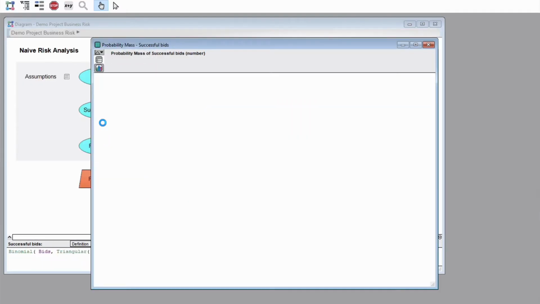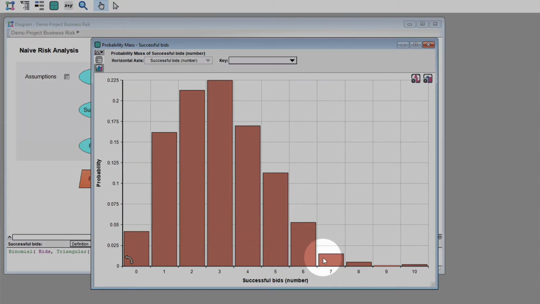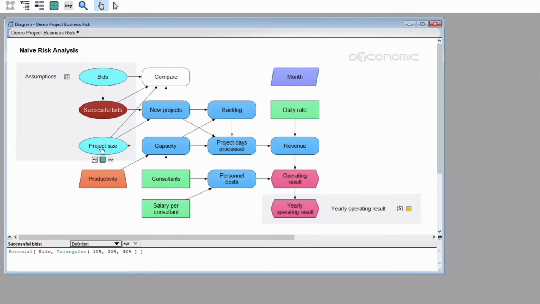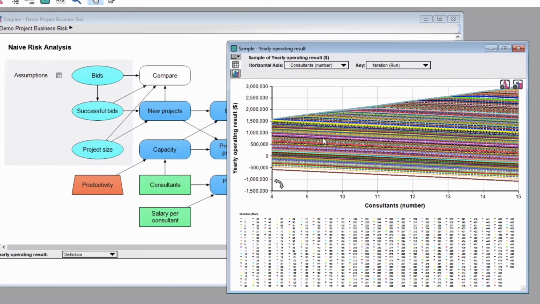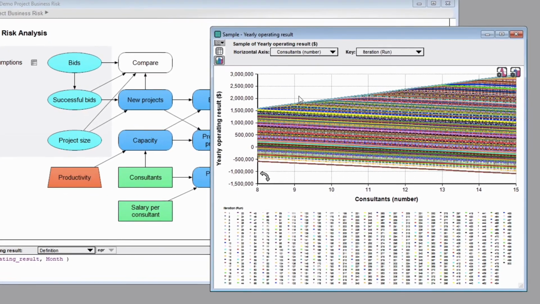So for successful bits in our model, everything is possible from 0 to, say, practically 7. Finally, for project size, I also used a log normal distribution. Now, let's check out the result. And did I mention that you don't need to touch the calculation logic in the model? Wow, holy crap. That doesn't look any better than before.